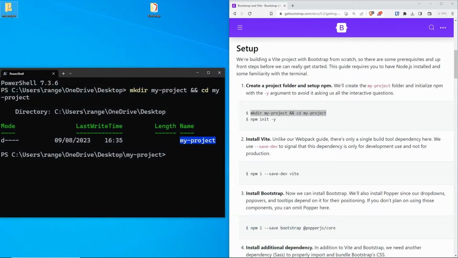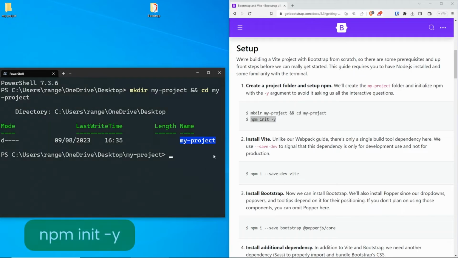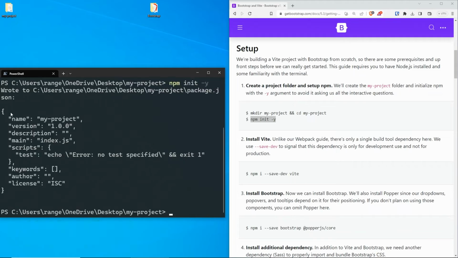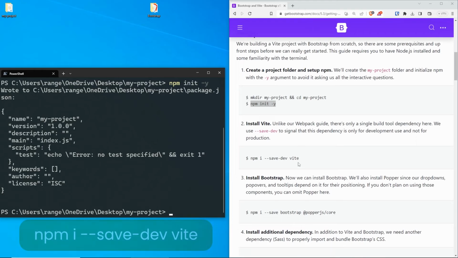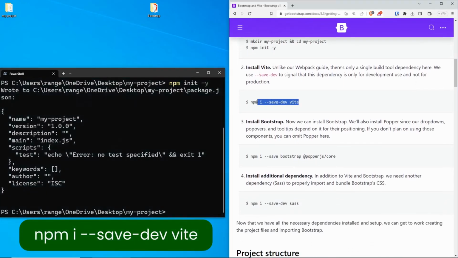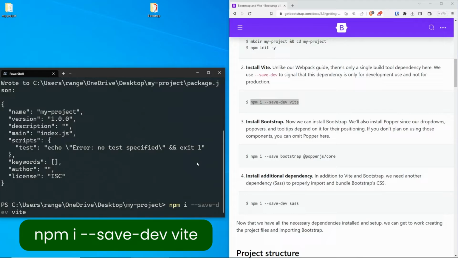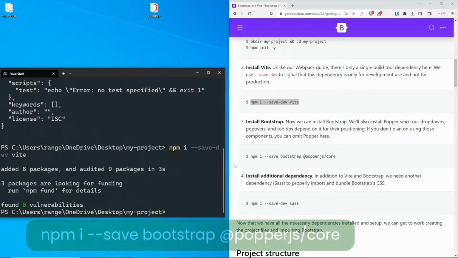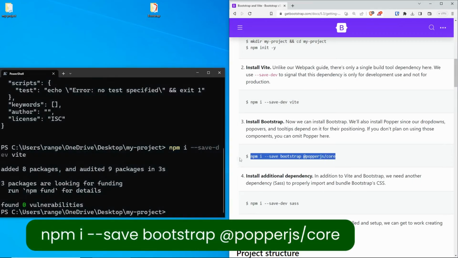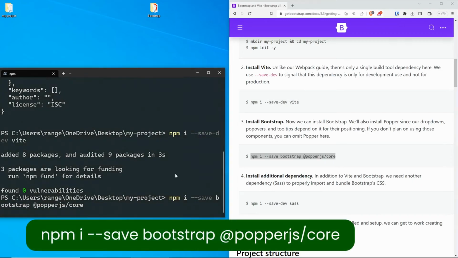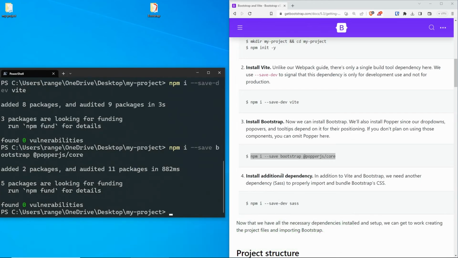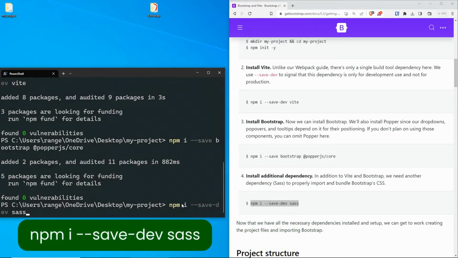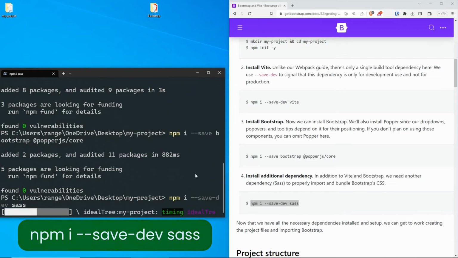This created the folder here on the top left corner, as you can see. And now we need to initialize a new npm project. Right click, paste the code, and this will create a package.json file inside the folder. The next thing that we need to do is install Vite. So copy this, right click to paste it, and press enter. We need to install Bootstrap, so I'm going to copy this, right click, press enter. And we need to install the additional dependencies. Copy, right click, and enter.